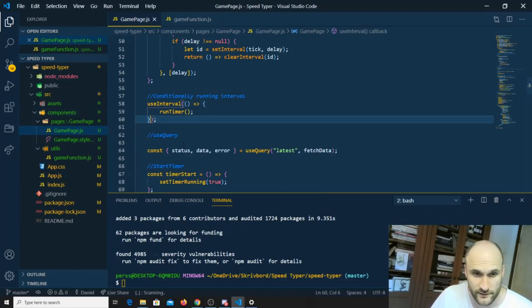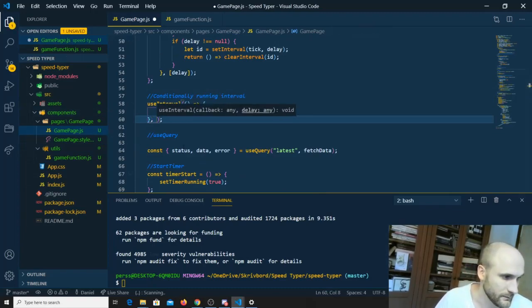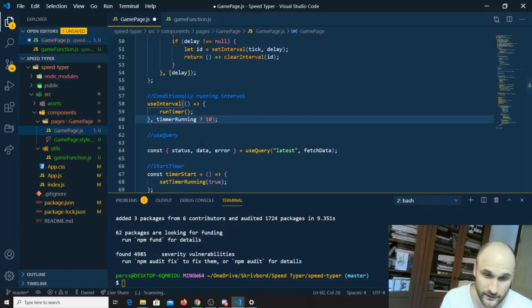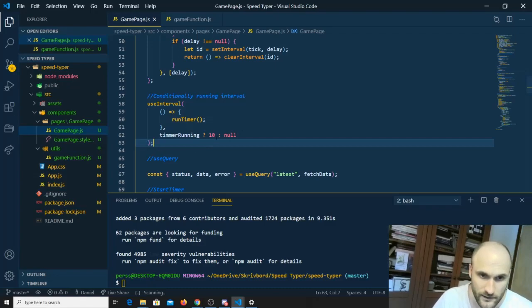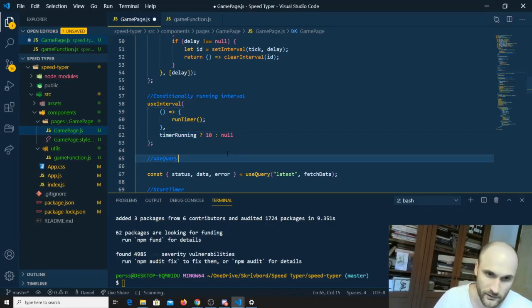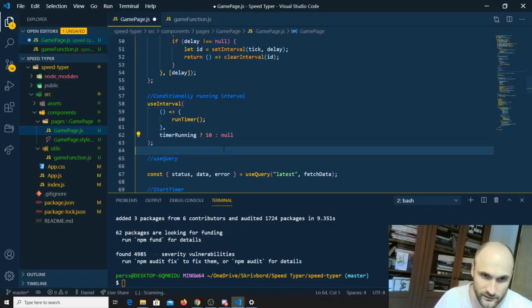So basically we're gonna set a condition here for if the timer is going to run or not. So we're gonna do timerRunning. If it's true, then this is gonna run every 10 milliseconds. And if it's not true, then it's simply not gonna run. So it's a conditional statement here. If timerRunning is true, then it's gonna run every 10 milliseconds. Otherwise, it's not gonna run.